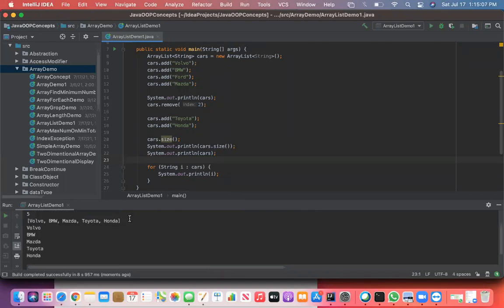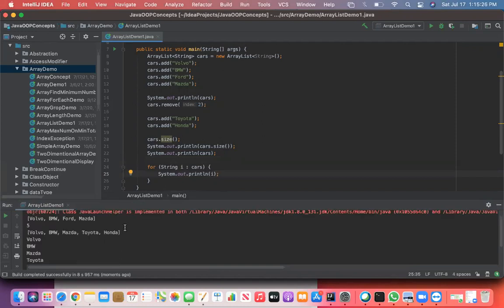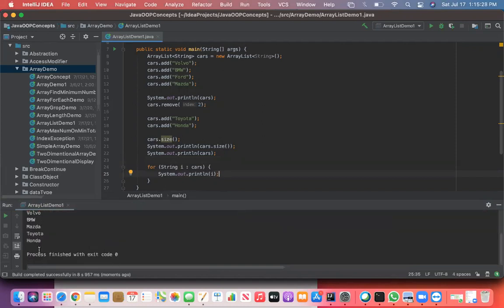So before that you just saw this, right? Then the for loop will be displaying everything separately, one by one. And before, you just saw the list inside the array list, and using this for loop, you can see all the car values that are inside the array list.